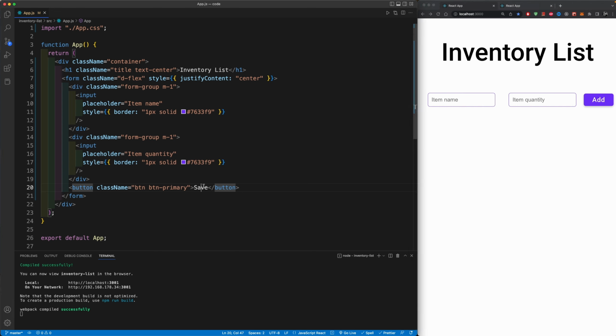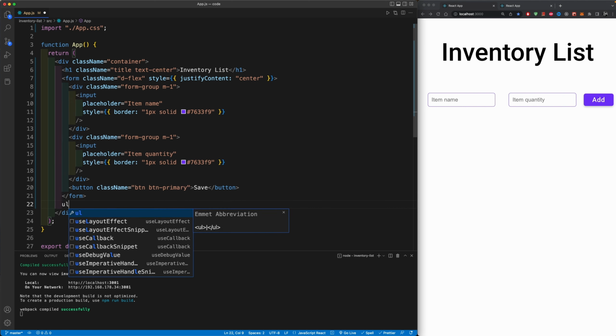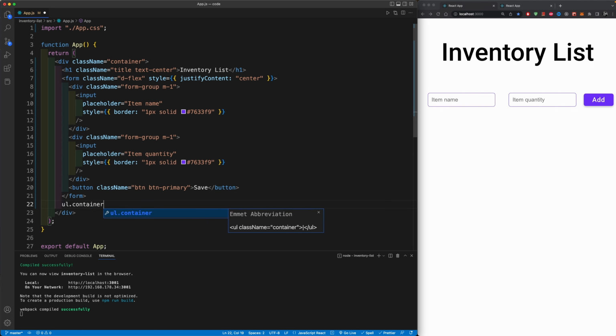And I'm going to also have here the possibility, depending on a certain state, that this button should have the text of add or the text of save. Okay, now for our list part, we're going to go outside the form, and right after the form, we're going to create a UL, an unordered list, with a class of container, and also text-start, because I want the text to be aligned to the left side.